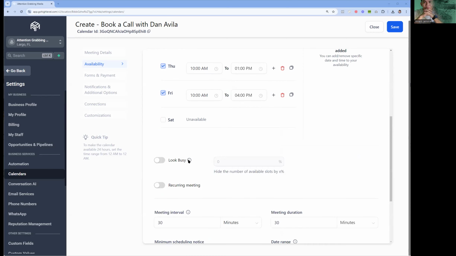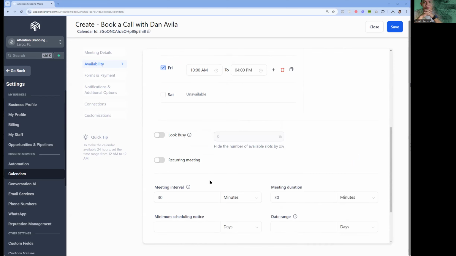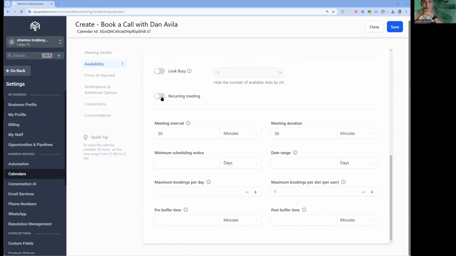Next would be look busy. You can leave that as is. Now, if this is going to be client weekly calls, you can do it by recurring format, meaning once they book a call, it's going to be the same schedule moving forward. But if it's just a one-time meeting, then you just leave this as is.